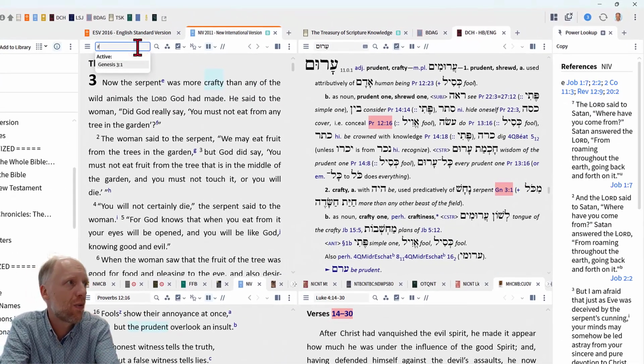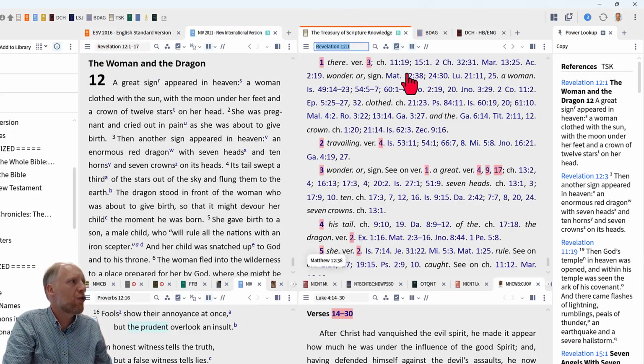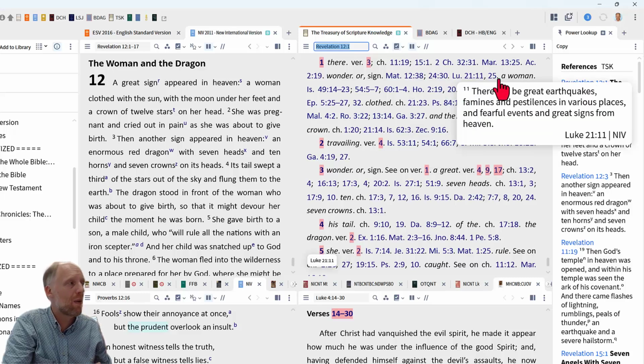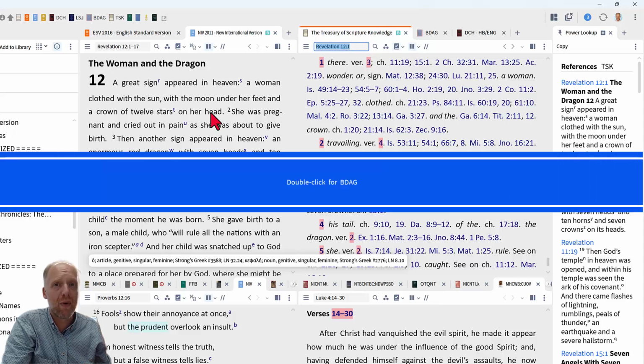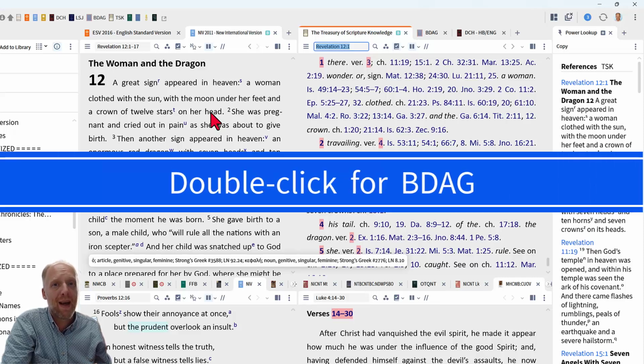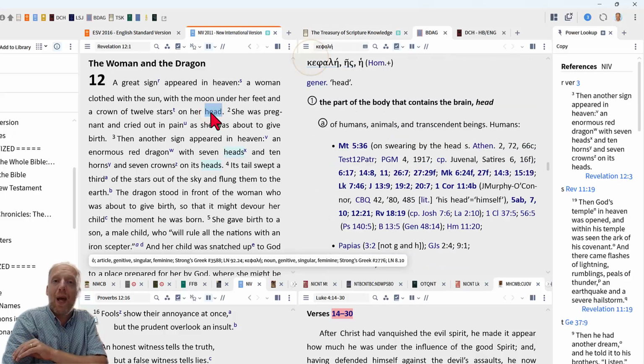So let's go to Revelation 12 and notice here that the Treasury of Scripture Knowledge still shows references in English using the NIV, which is what I want. And the same for the Power Lookup tool. But whenever I double click a word in my English Bible, again, I don't want Logos to show me a random dictionary. I want my preferred lexicon, my BDAG, to open up. And that's exactly what happens.